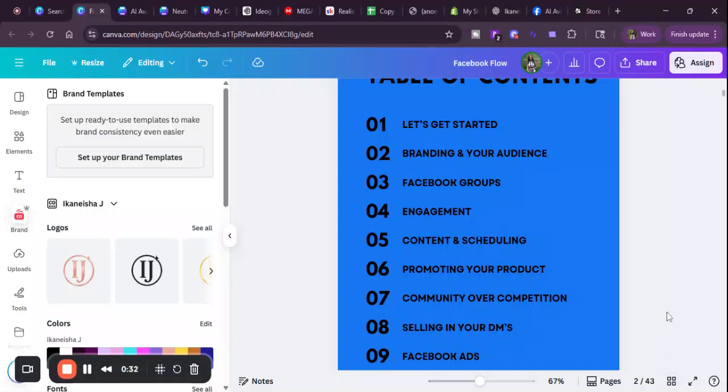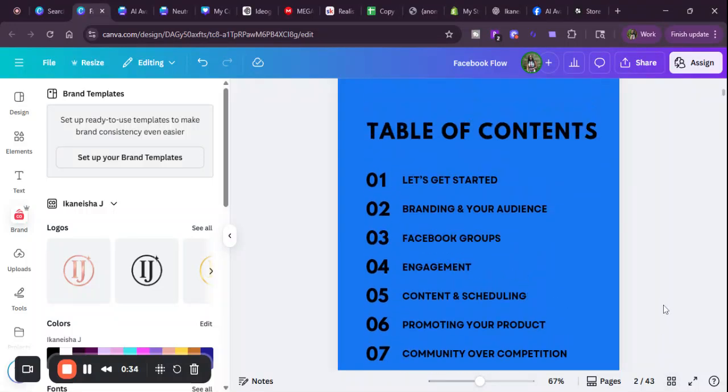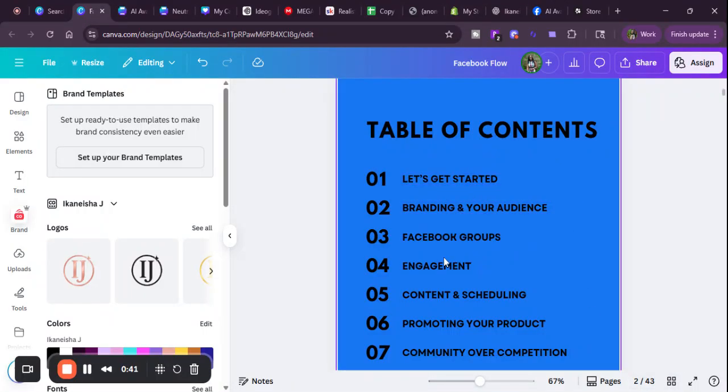So if you have a table of contents in your ebook, so for example, I have some here. This is what you're going to do. We are going to make these clickable. That way your customer, once they purchase, they don't have to scroll through and find these parts.